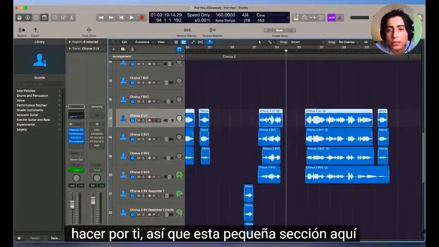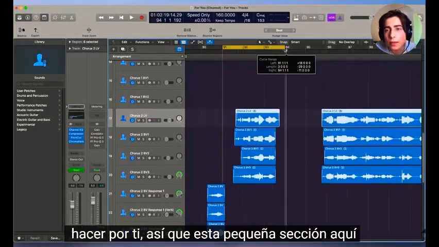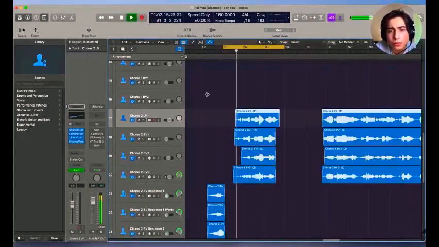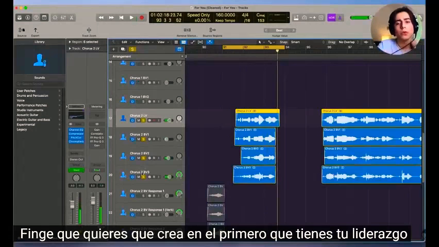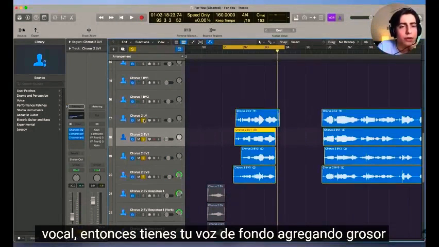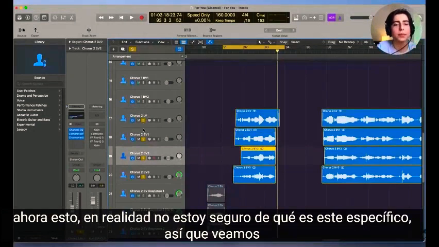So, this little section here. So pretend that you want me. I believe the first one, you have your lead vocal, then you have your background vocal adding thickness. Now this, I'm not actually sure what this specific one is, so let's see.